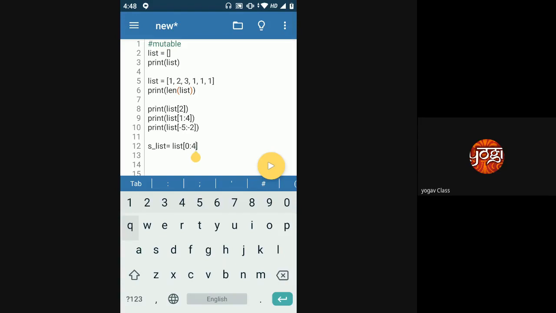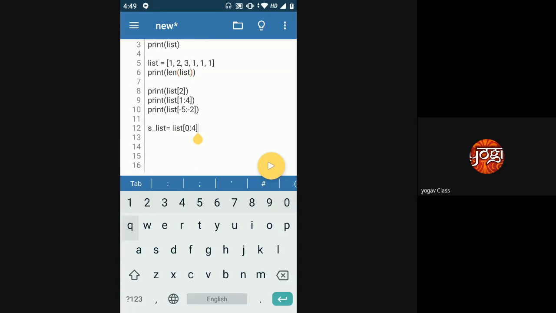Got it, everyone? This is the fourth element, but its index is 3. So this is one way of getting the first four elements, from 0 to 4.